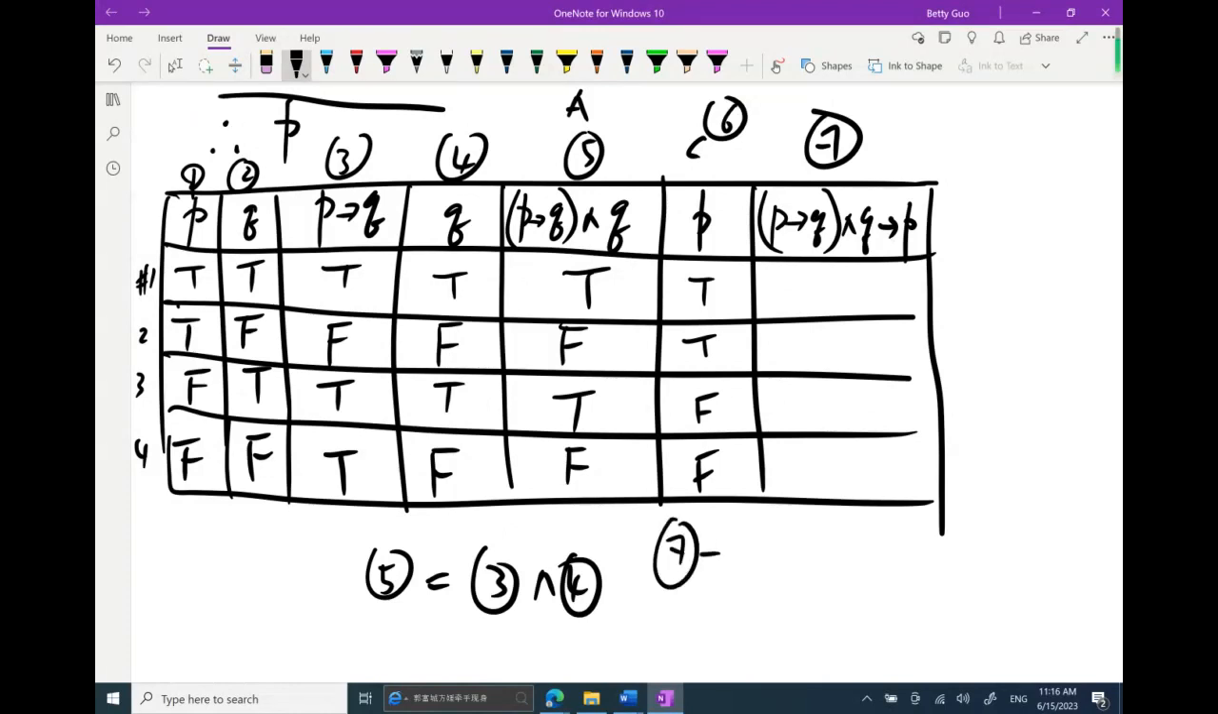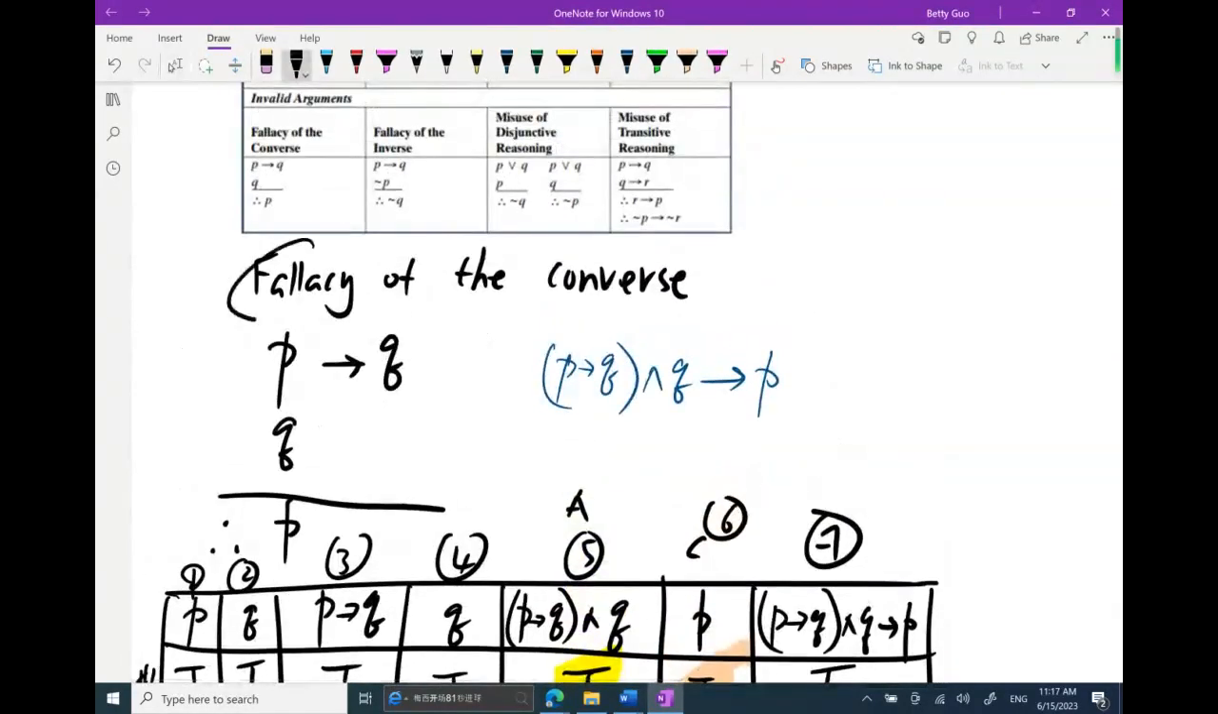And column 7 has antecedent 5 and conclusion 6. The antecedent is yellow, the conclusion is orange. Let's see, do we have any cases in which yellow is true and orange is false? We do, right here. All other cases are T. It doesn't matter, we do not have all true, so this is invalid. This is a fallacy. We proved the fallacy of the converse.